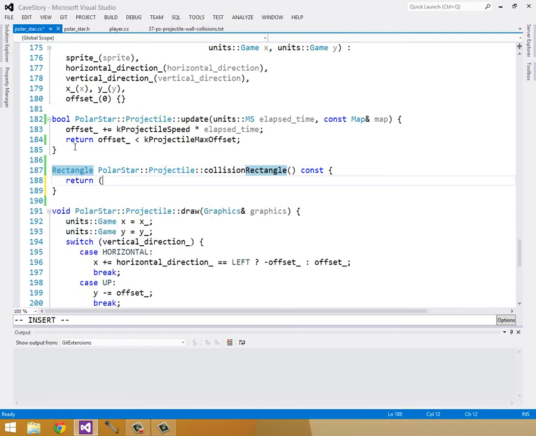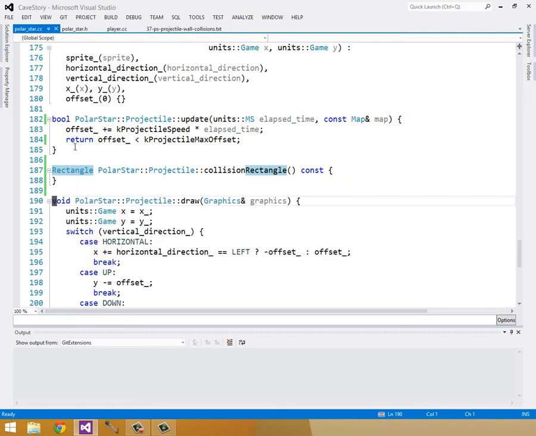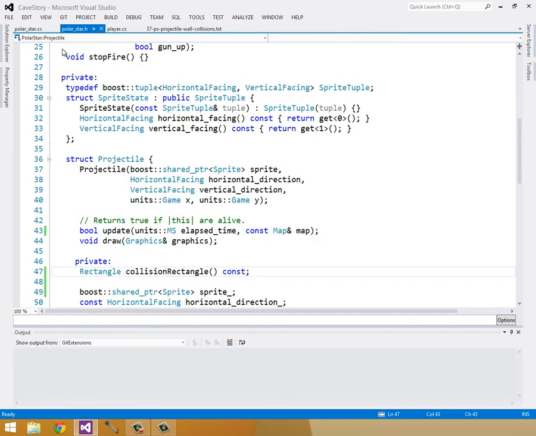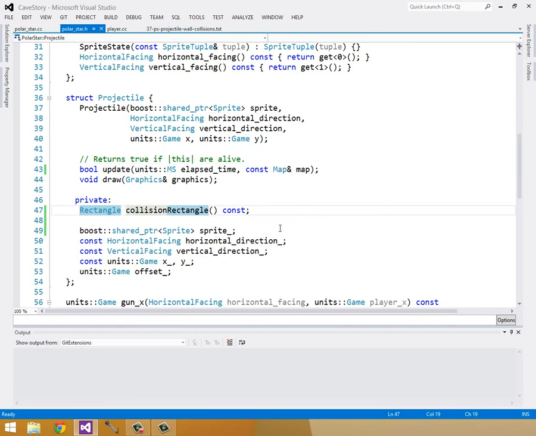So here's the problem. What is our x and y? Well, it's not x and y, believe it or not. It is x plus offset, or x minus offset, or y plus offset, or y minus offset. So let's take the logic we made in our draw and create a get x and a get y so that we don't have to do the same calculations in more than one place.